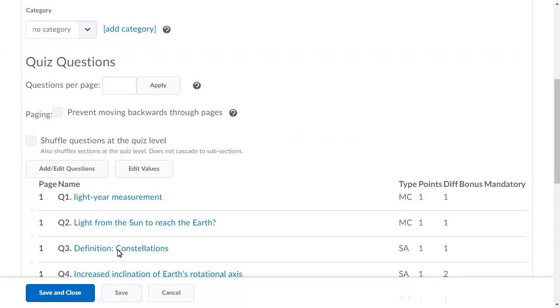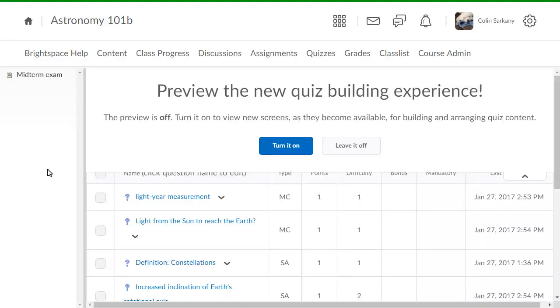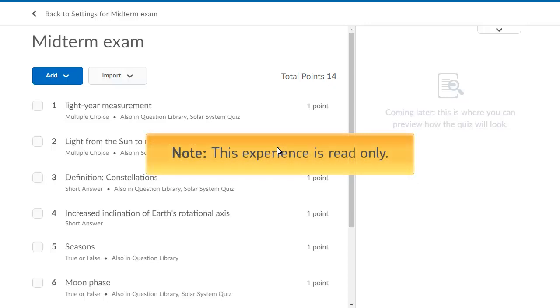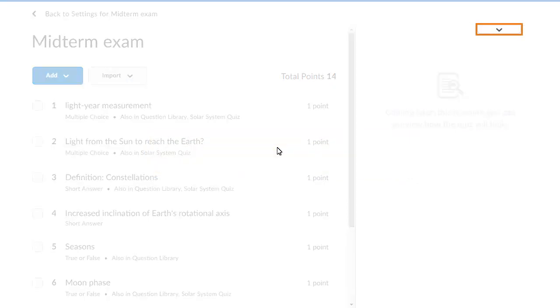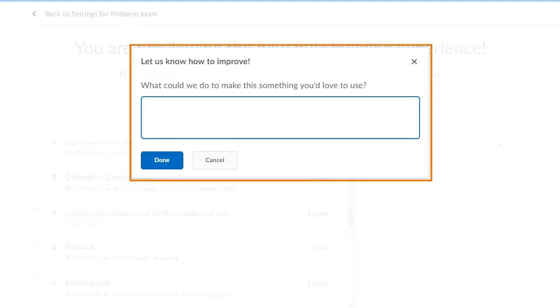When creating or editing a quiz, click Add/Edit Questions. To preview the new quiz building experience, click Turn it on. Note, this experience is read-only. To close the preview, click "You are previewing the new quiz building experience." Then, click Turn it off. D2L encourages you to share feedback on the new design as you leave the new experience preview.